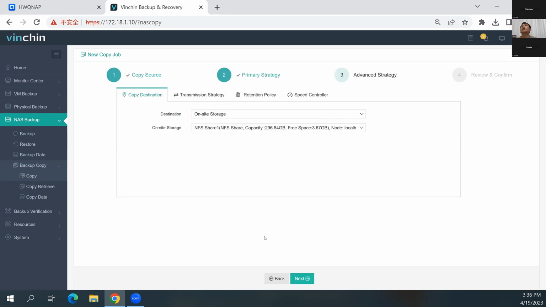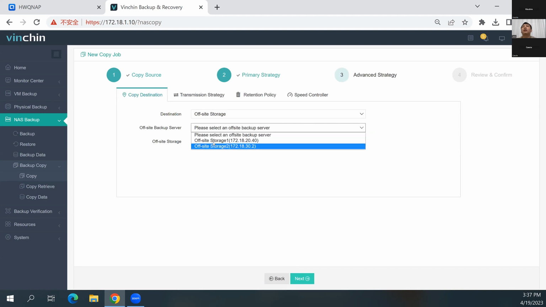As for the strategy, firstly is the destination. You can either copy your backup data to another NAS device, or you can copy your backup data to an offsite storage device. At the offsite backup server, you can set 0. Here I have set 2, and I will choose 1. And then the storage of this offsite backup server.